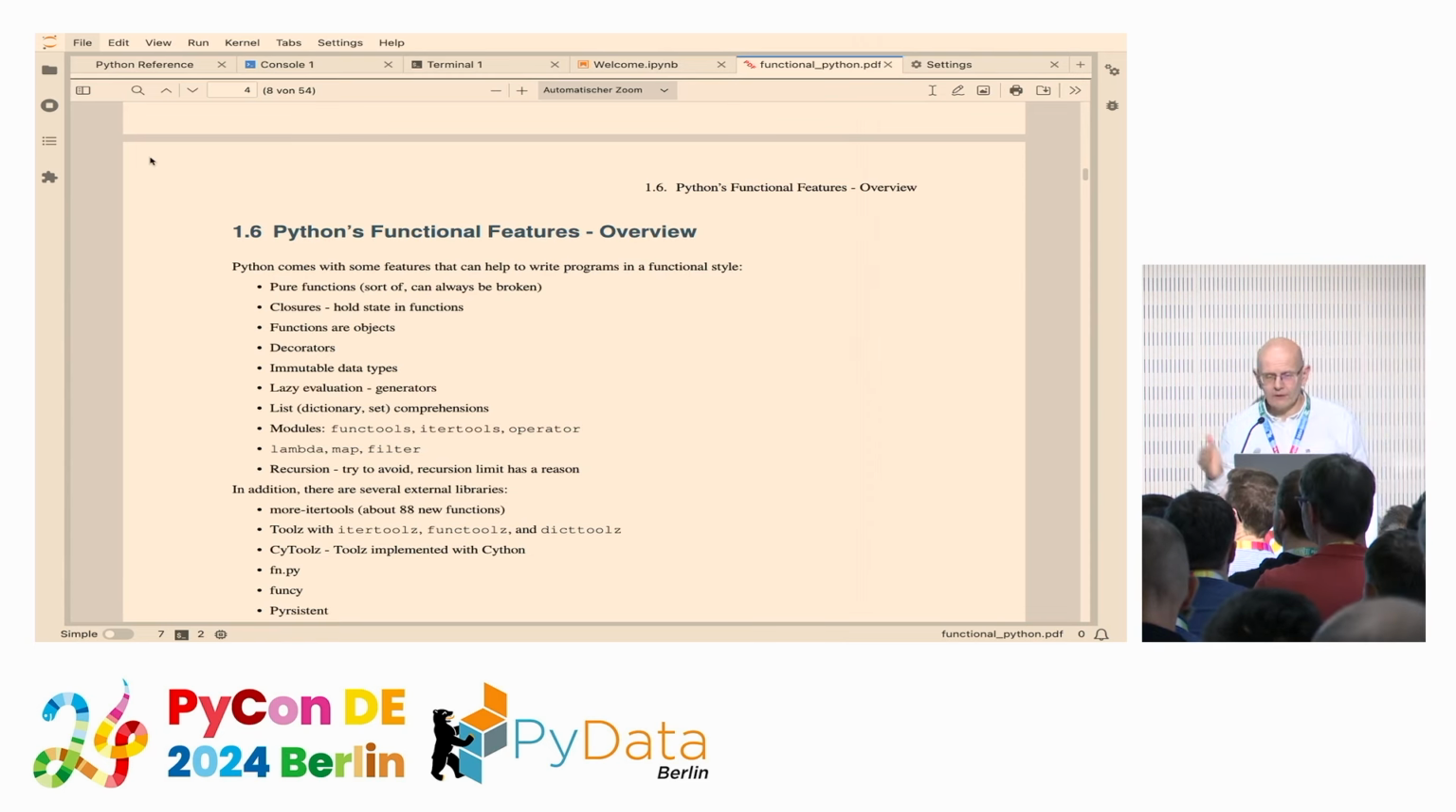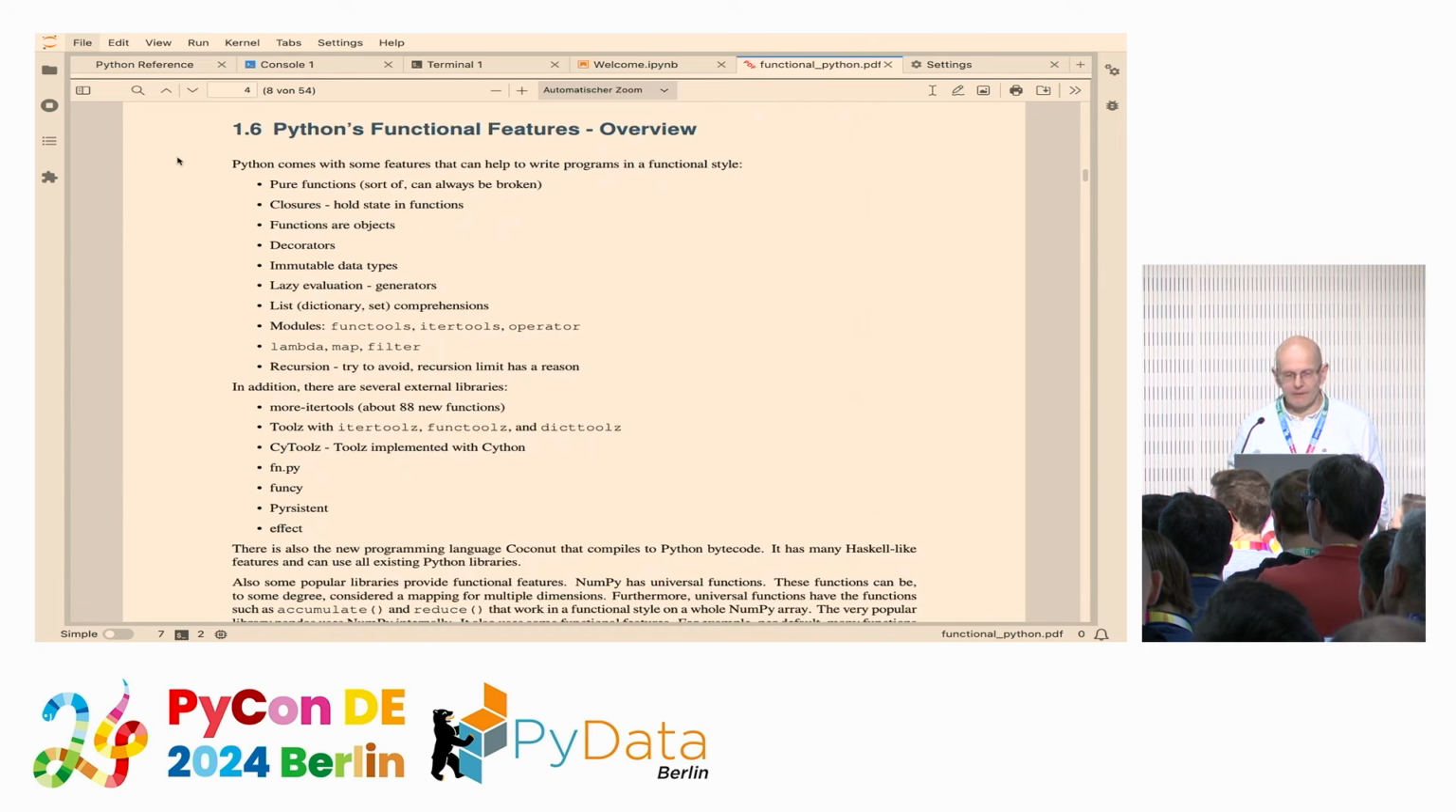We look at closures. There's this language Clojure, a functional language. Closures are a functional-style way to preserve state, which can be interesting. We look at how functions are objects and what this brings for the functional style. Decorators have a whole three-hour tutorial, so we don't talk about decorators here, but they can go in this direction because you produce functions. You have function factories. Immutable data types, you also don't use much. Generators: we have a quick look at list comprehensions, generators and iterators. Then we have some built-ins, functools, itertools, operator. We have a quick look at these. Lambda, map, filter are these things, and recursion.